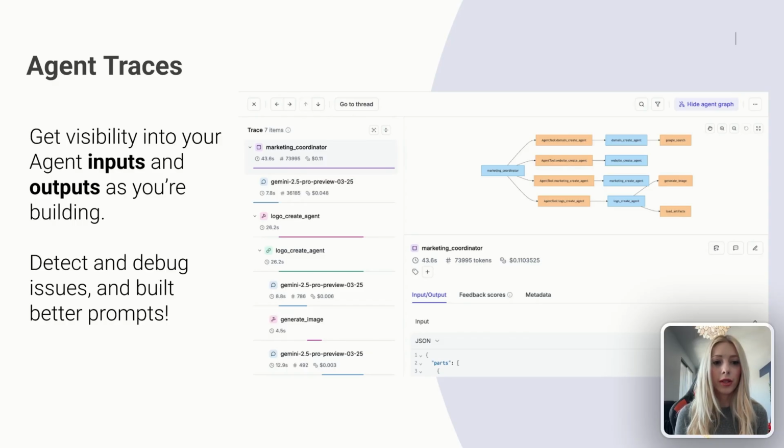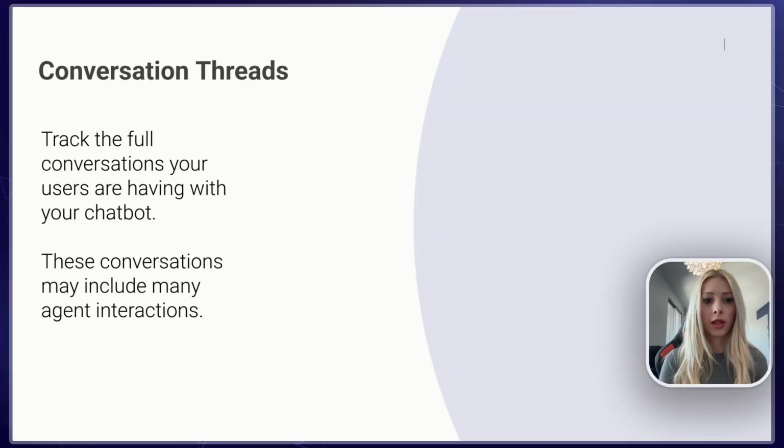The agent traces will collect all the multi-agent calls into a single trace and create a graph so you can actually visualize your entire agent system in Opik. So what we're looking at here is a single log through the entire agent system.